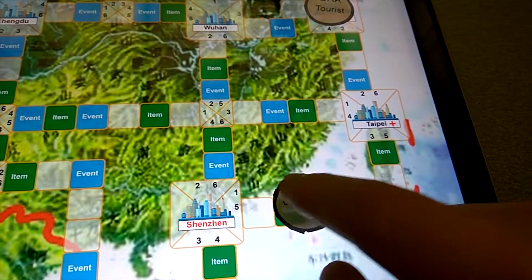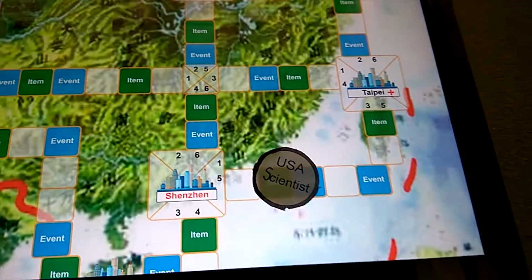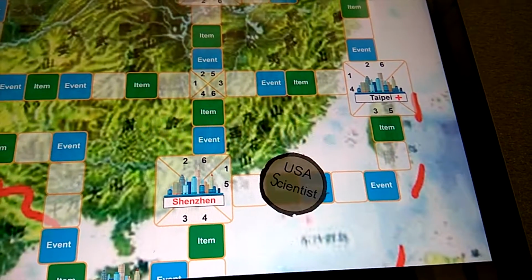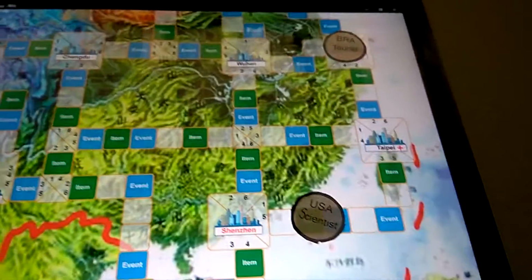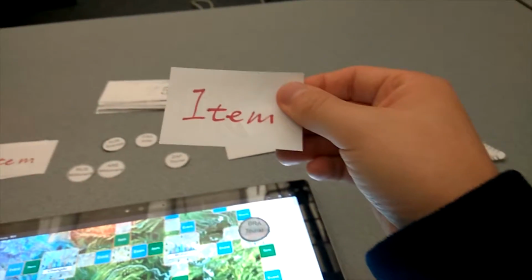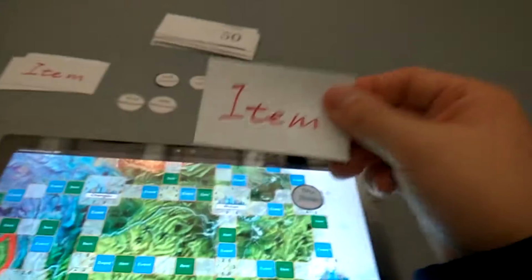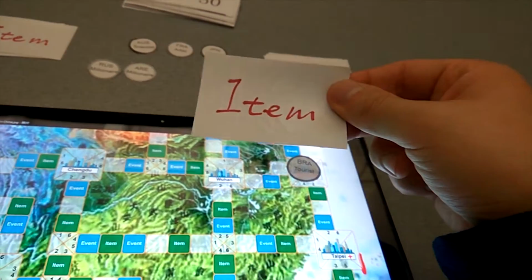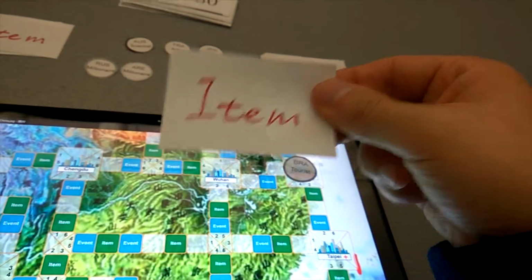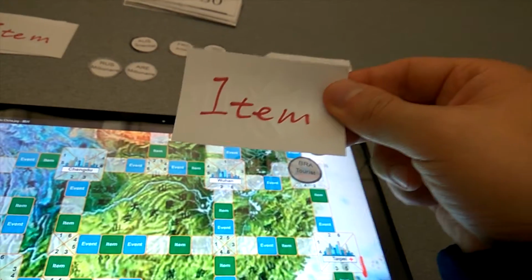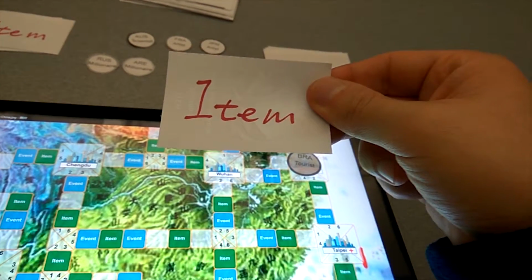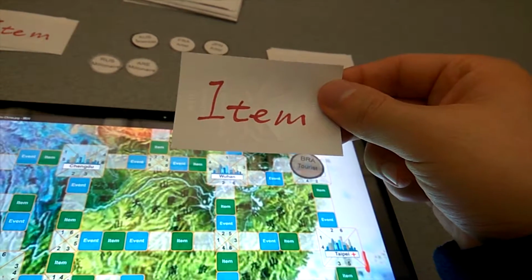When he has moved 2 steps, the scientist player moves to a green item block, which means that the scientist is going to take an item card. When the player has taken an item card, he cannot get the item directly. He has to hand the item card to the judge of the game, and the judge is going to read the information on the backside of the item card.